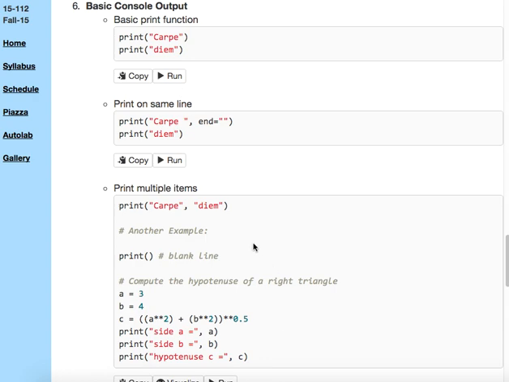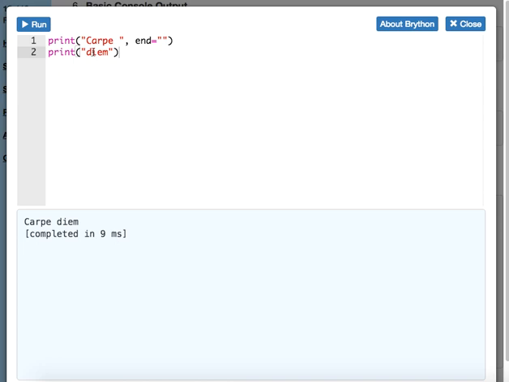Well, in Python 3, that's accomplished by saying print, the thing you want to print, comma, and then end equals. What's inside the quotes here is what's going to be provided after the carpe, or after whatever you say right here to print in general. If you don't specify an end, the end is a new line. If you do, though, you can stay on the same line as we see here. We say print carpe and then diem, and as you can see, it says carpe diem.